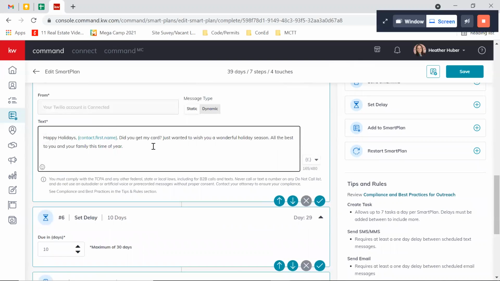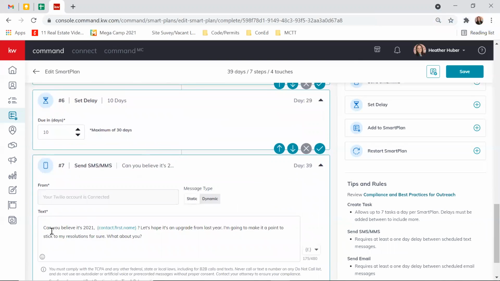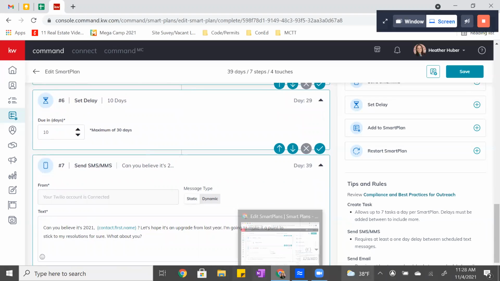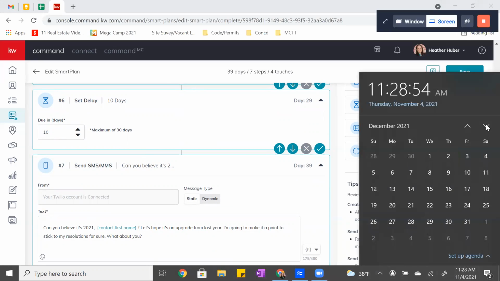So then this is happening the 23rd. Can you believe it's 2021? Let's see. The 23rd is a Thursday, and it says to wait 10 days. That's going to be 7, 8, 9, 10, the day after New Year's, Sunday. Can you believe it's 2021? Let's hope it's an upgrade from last year.